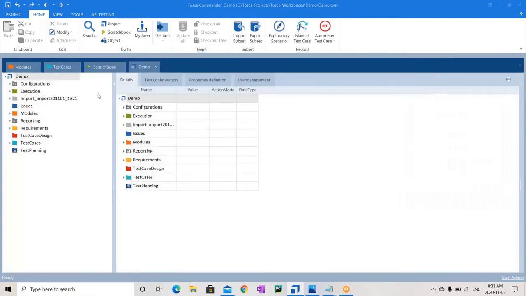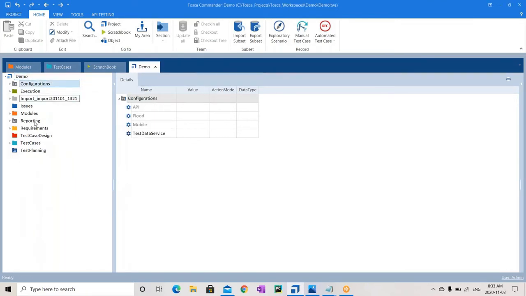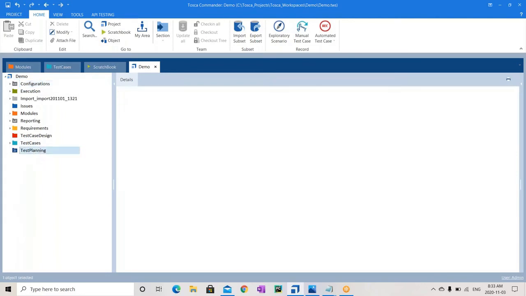Once we create our workspace and once we create our project, this is the main root folder. I created my project with the name demo. So these are the different sections that are present in Tosca.